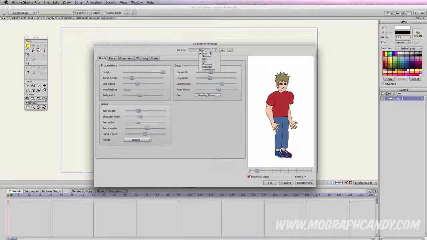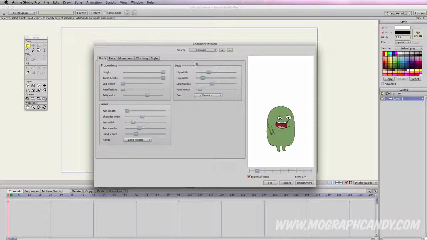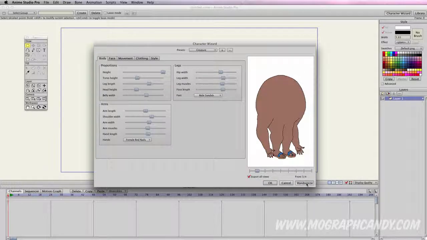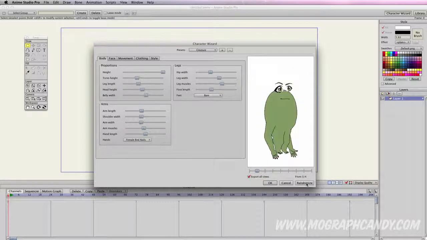and we'll just go to Presets, Creature, and you can do all kinds of different options here, but again, there's a beautiful randomize function here. So I'm just going to click through this a couple times and find a character that I like that's simple enough to model for us in Cinema 4D.